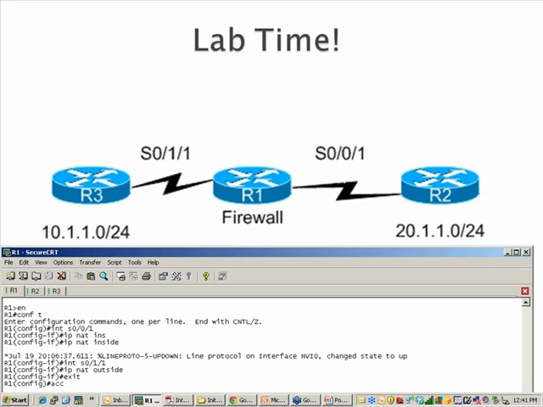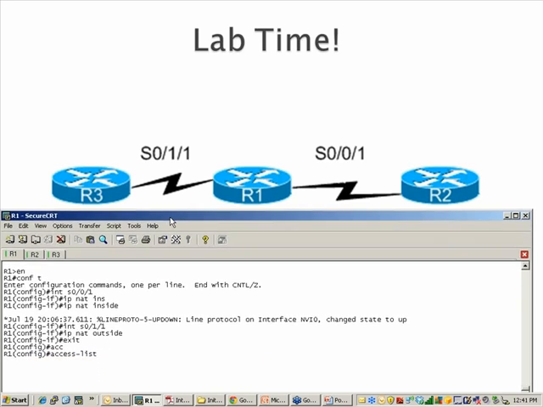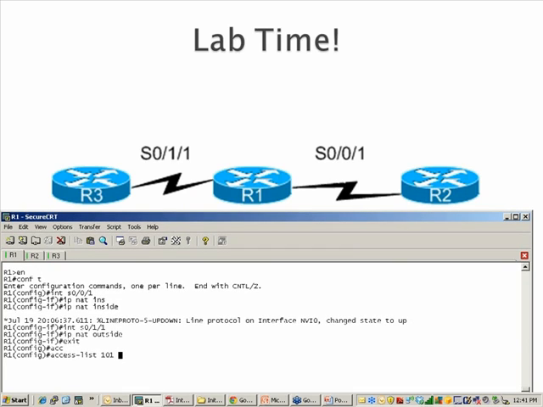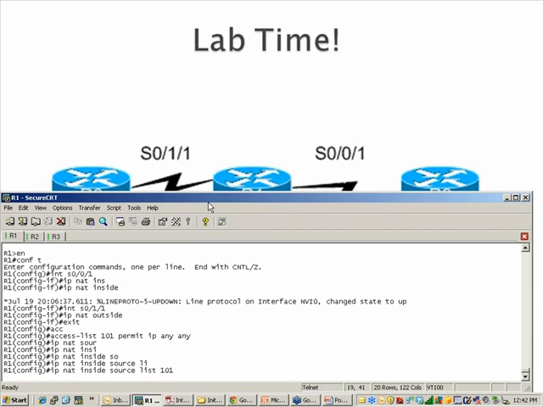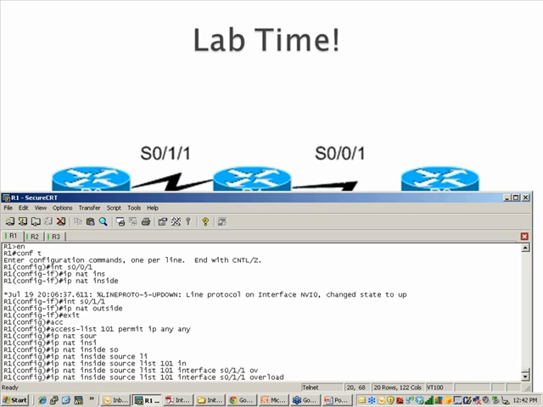I don't want to get things cut off too bad here. Access list 101, permit IP any. Real simple there. Anything on the inside is going to get translated. So IP NAT inside source list 101 is being translated to interface serial 0/1/1 overload. So we're using PAT.